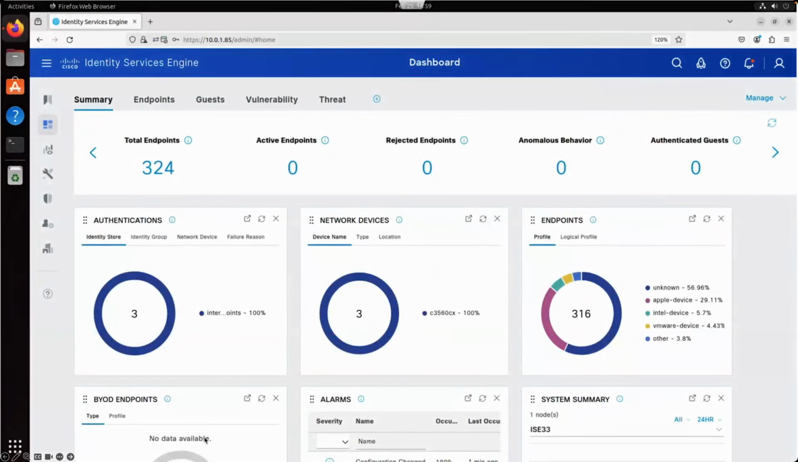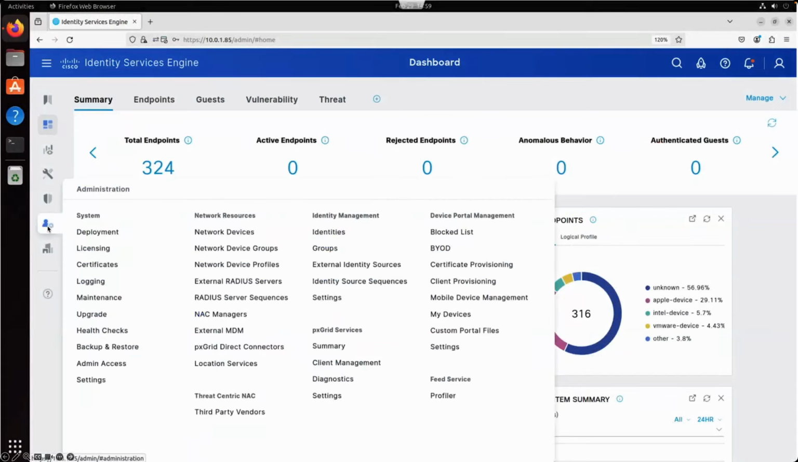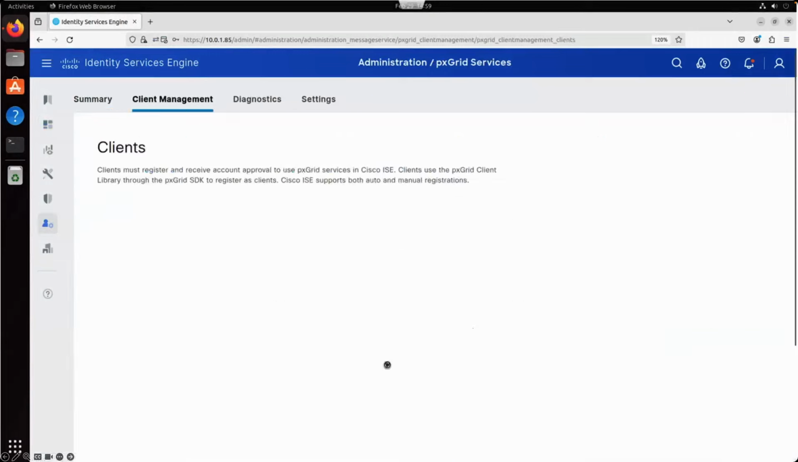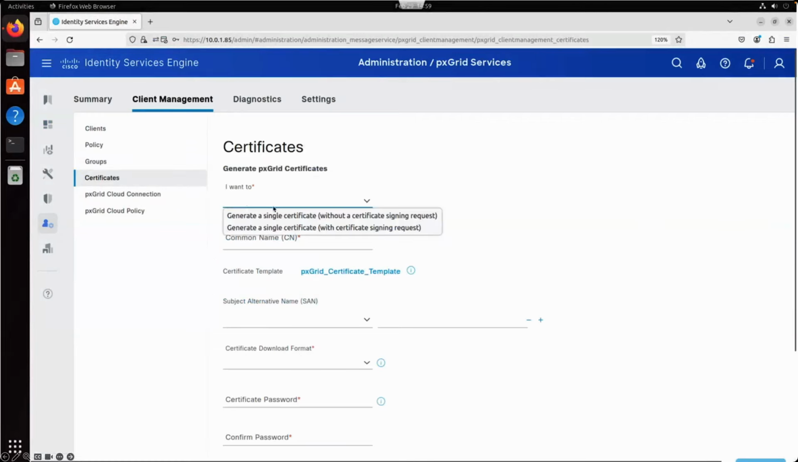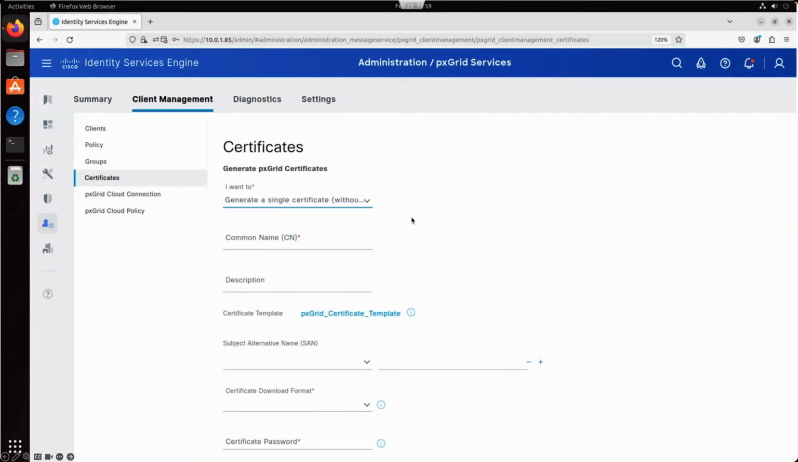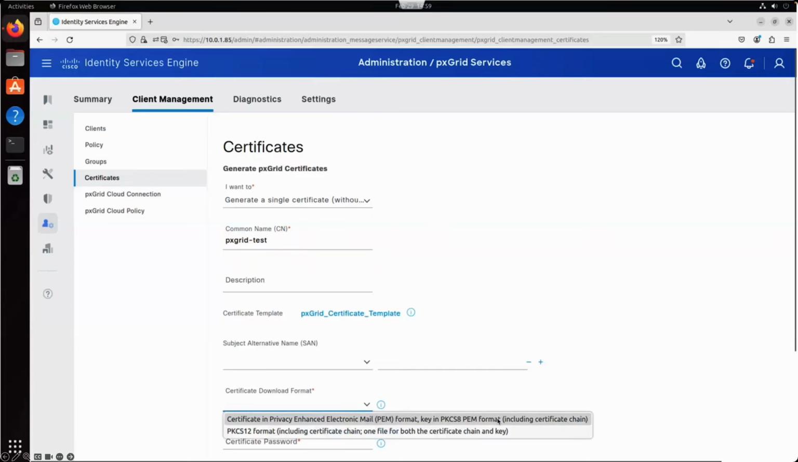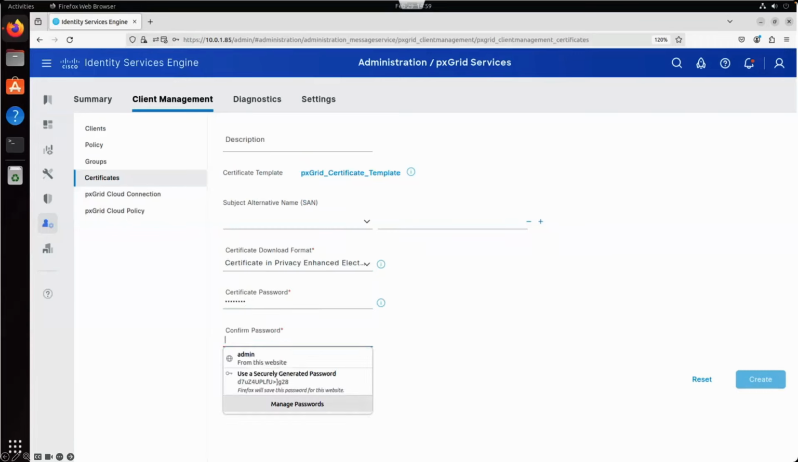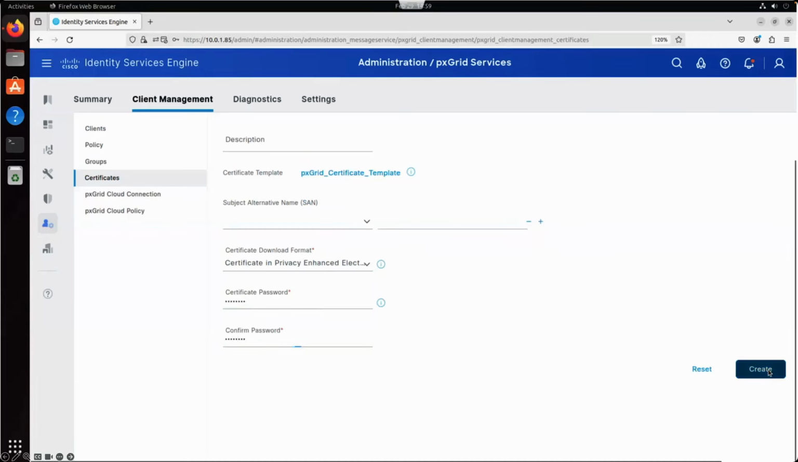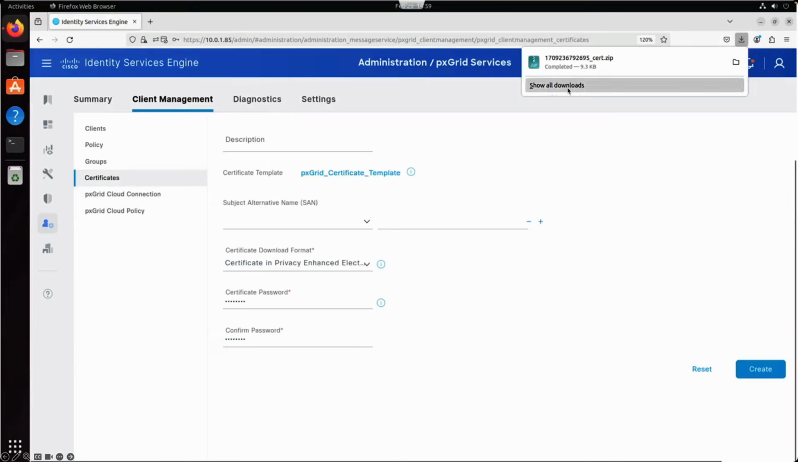So this is an ISE 3.3 instance, but the process would be the same for any other ISE 3.1 or above. I would go into pxGrid Services, Client Management. Once I click on this, I then would go into my certificates and say I want to generate a new certificate. That could be without a certificate signing request, because this is a brand new request. I'm going to give it a username, pxGrid test, and then say I want to export this as a PEM file, and I will then provide a password to encrypt it. Once I hit create, this is going to generate a zip file with all the certificate files that I need.